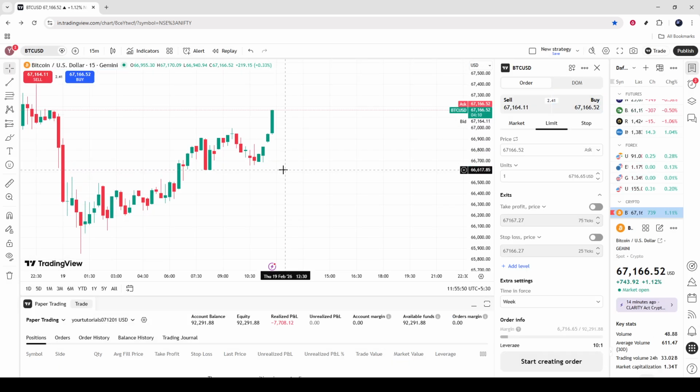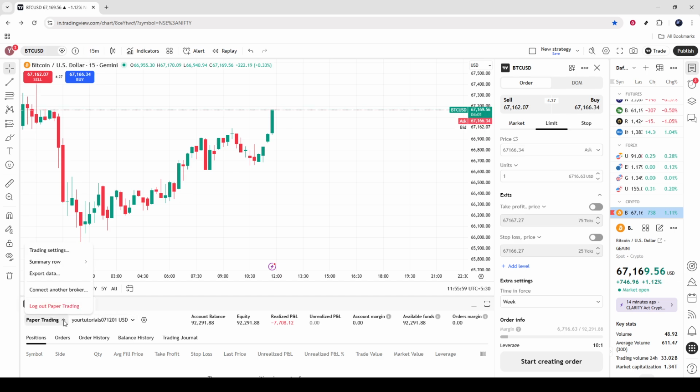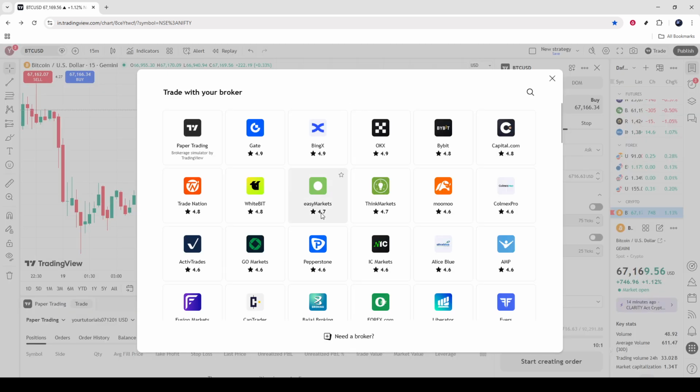Next, open the trading panel. At the bottom of the screen, look for the tabs under the chart. Click the Trading Panel tab to reveal the list of supported brokers. This is where you connect your TradingView chart to your brokerage account.